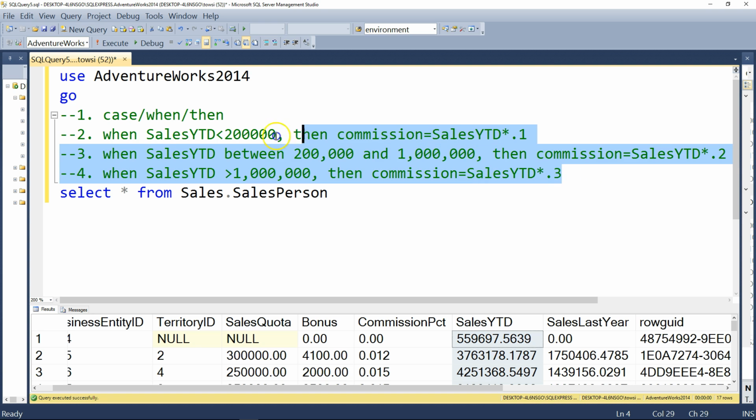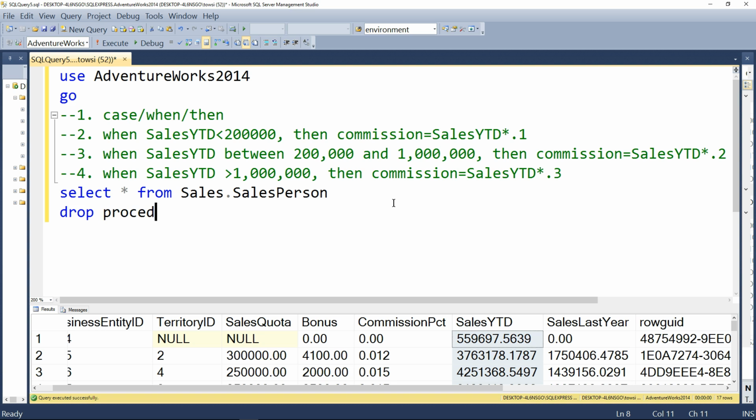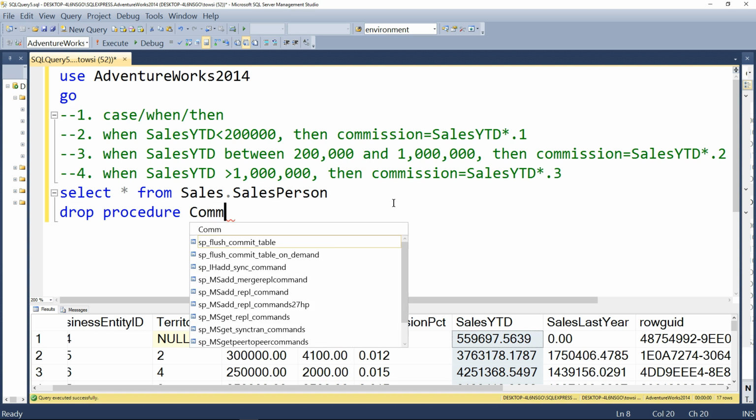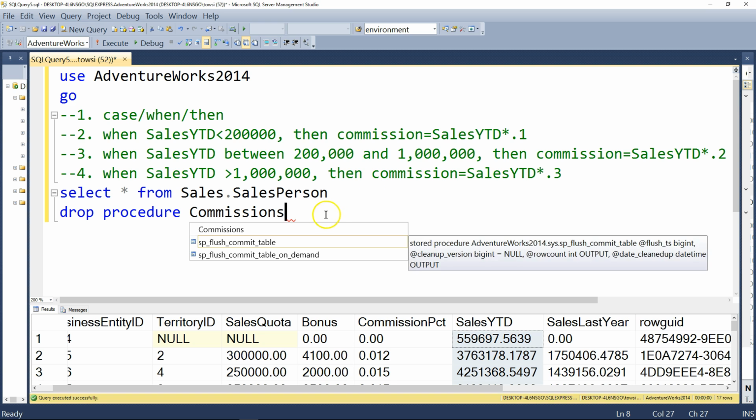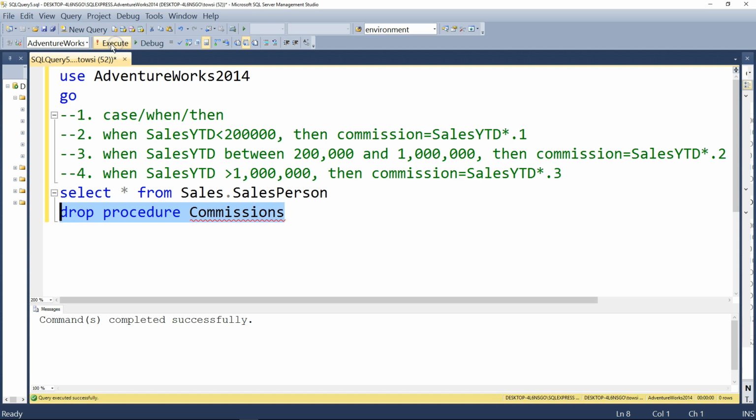So now let's convert all of this into more exact code. So instead of saying select star from sales.salesperson, we're going to create a procedure that takes this form here. First of all, I've got to be sure that I don't have an existing one already named this way. So I'm going to just try to drop it in case I do have it. I'm going to say drop procedure, and then commissions. I'm going to make sure I don't have it already. All right, command completed successfully. I did have it, you see?